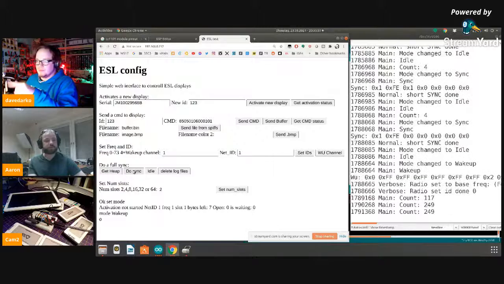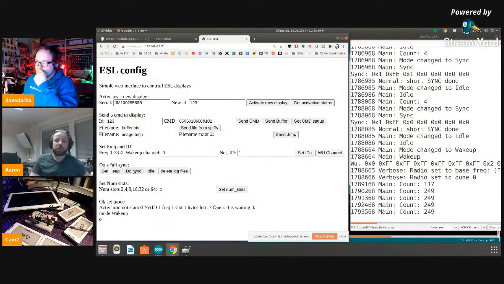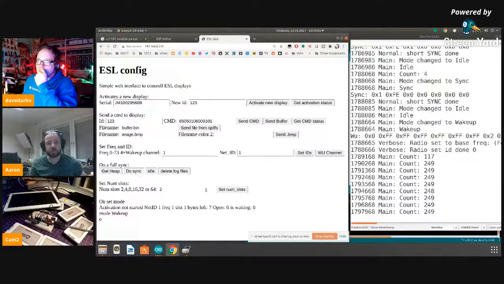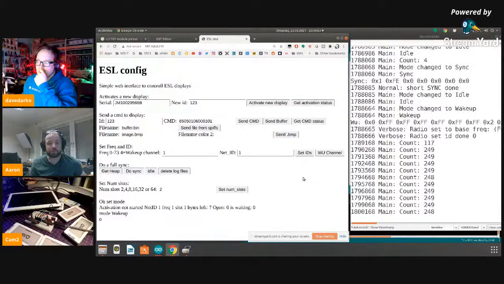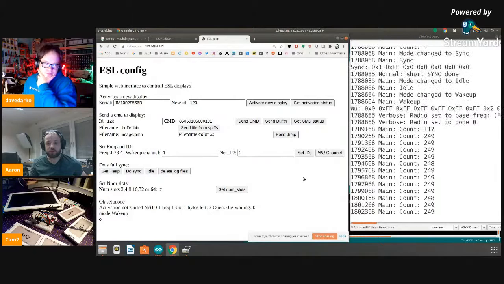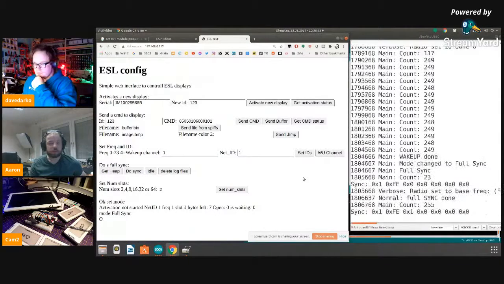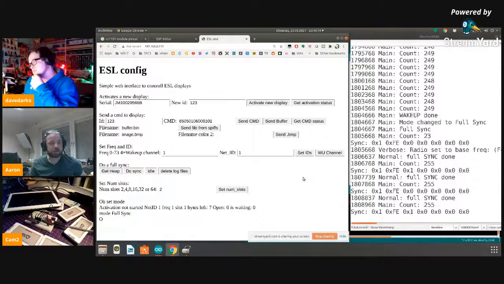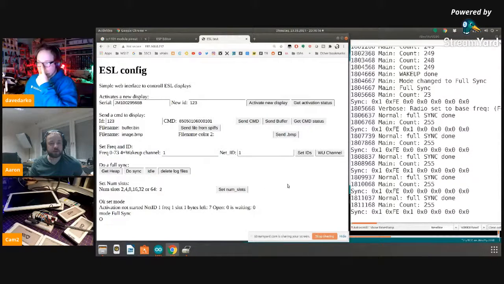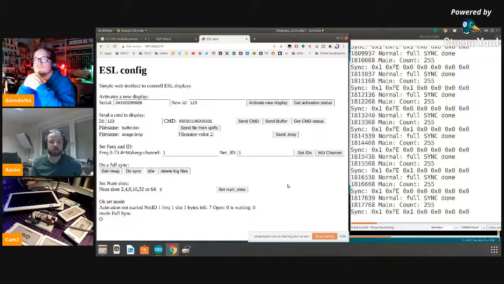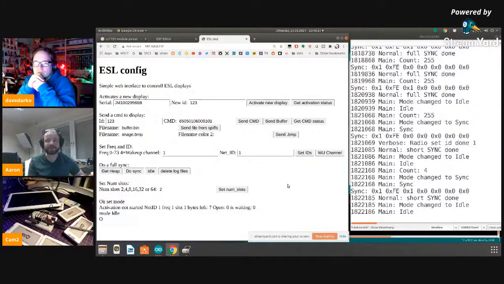Okay, so did we lose the sync? We did lose the sync, yeah, but for whatever reason is unknown. Okay. My theory is the shorter or the less slots we have, the more likely it is to lose the sync, as it wakes up so often. It's just not sure.